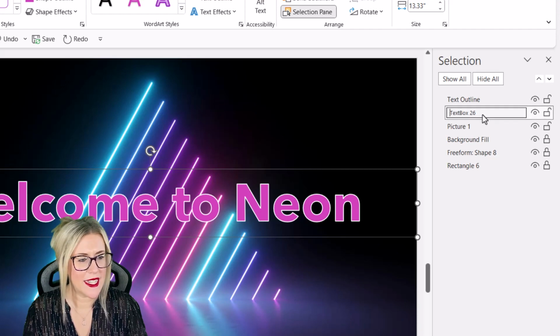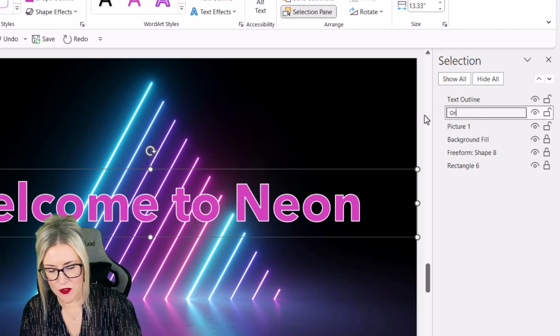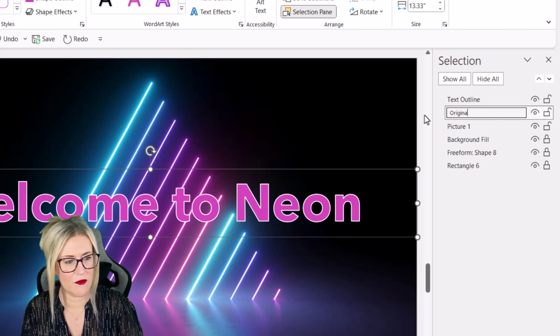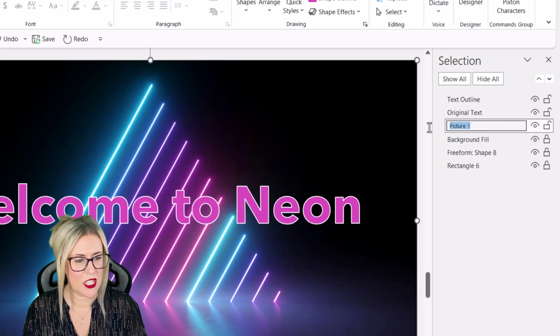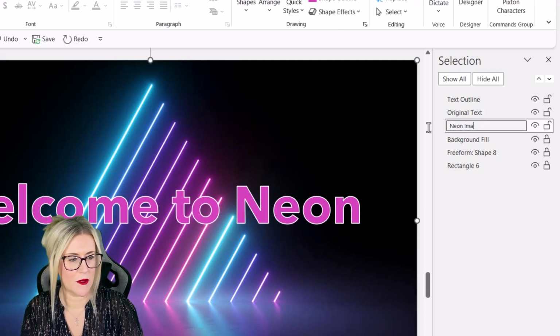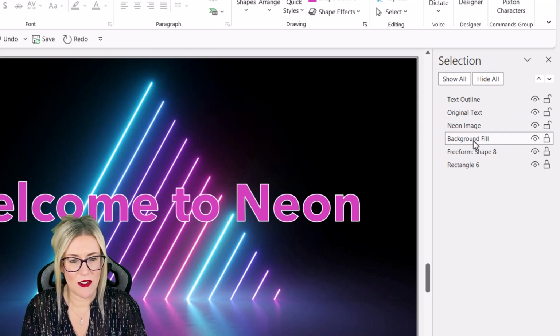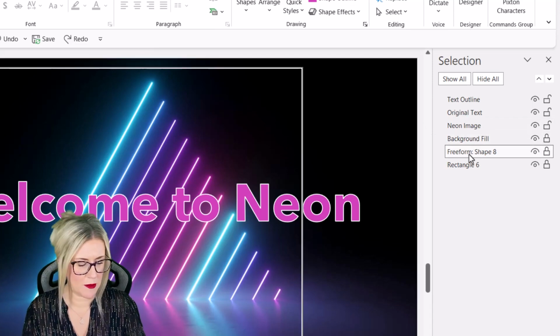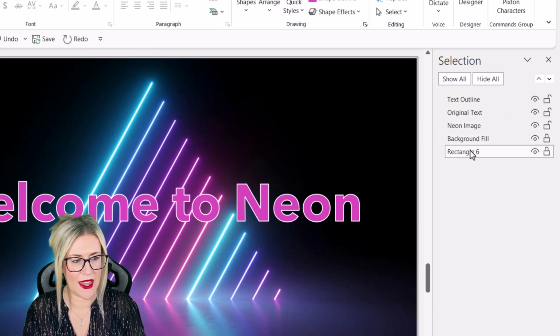Text box 26 is the original text. So I'm just going to call this original text. Picture 1 is just the neon image. So I'm going to put that. Background fill is fine. Freeform shape, I think it's just a placeholder. I can delete that out. And rectangle 6, I don't think I need that either.